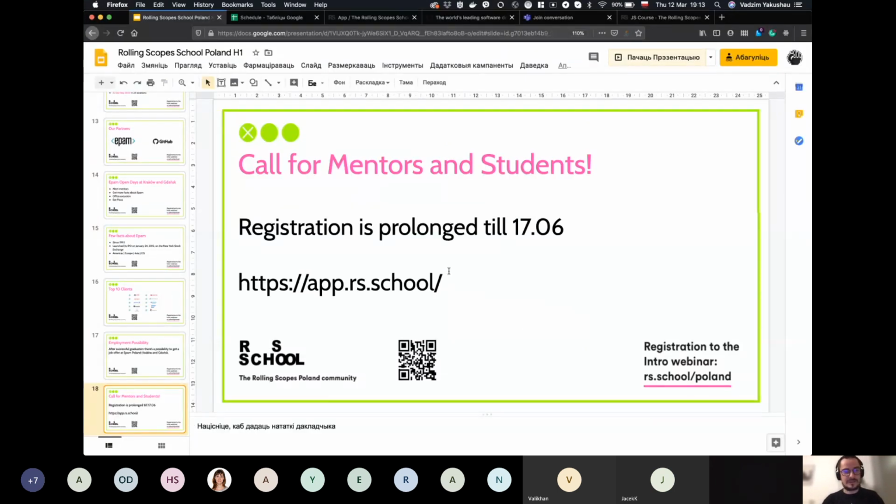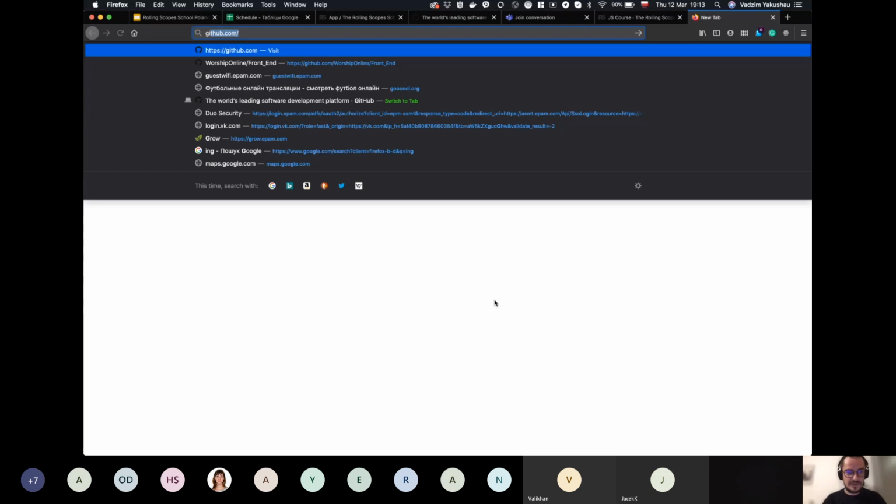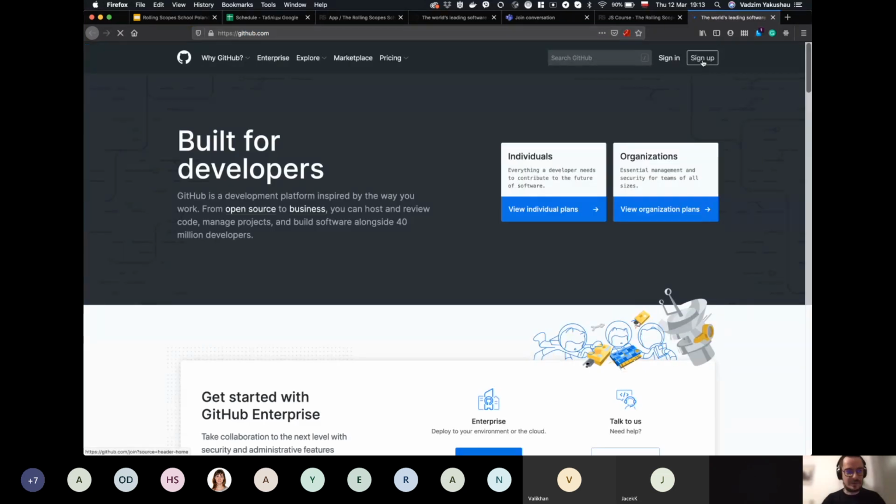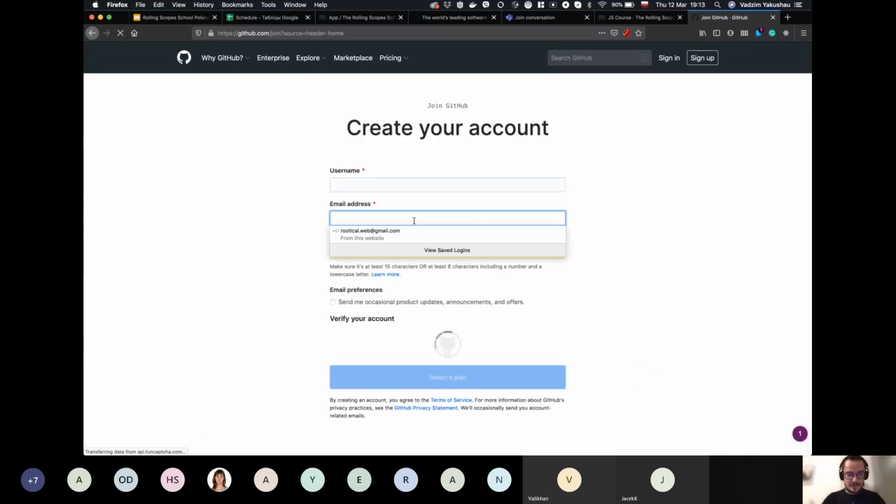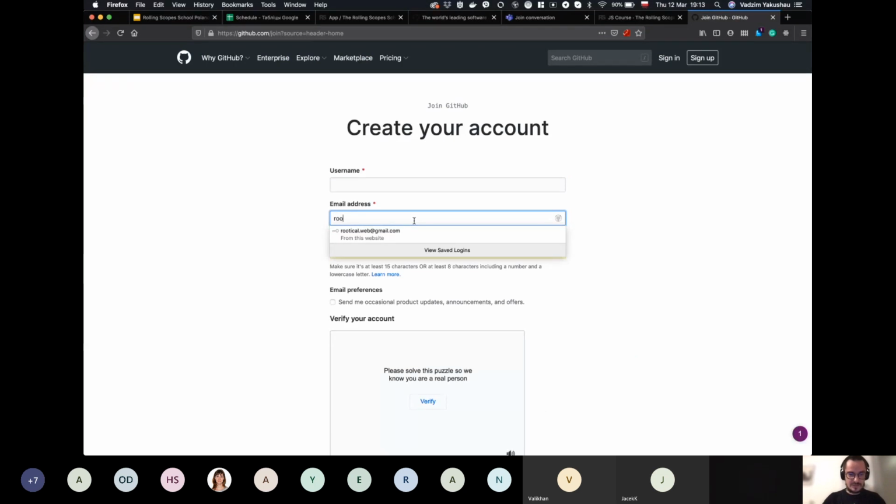Let us get started from a very simple thing, which is the creation of a GitHub account, because all work will be happening at GitHub, so that's why we have to register there first. I believe you can all go there and register. I will just put in some email address of mine, which I have. So we quickly register.